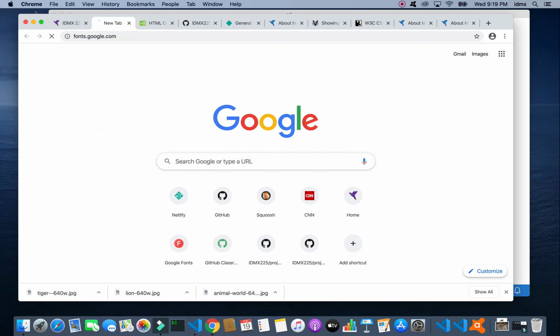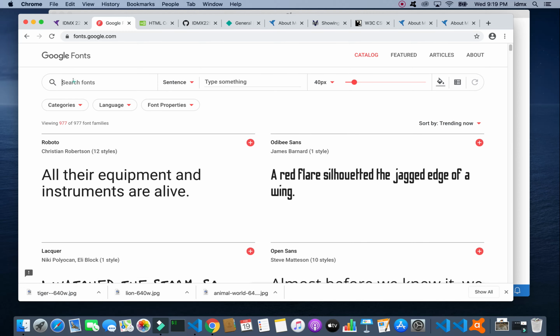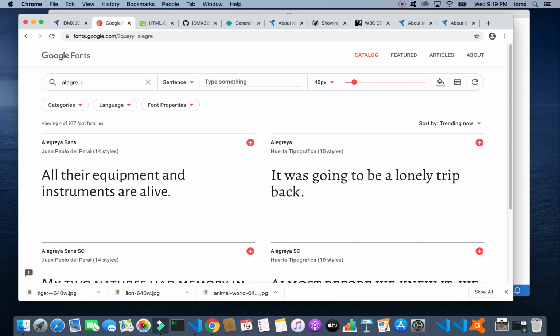So I'm going to open a new tab and go to fonts.google.com, and there it is for me already. Find Alegreya. And be sure not to pick Alegreya Sans. What we want is the plain Alegreya. If you look at this side by side, you'll notice that this is a serif font and this is a sans serif font. So Alegreya is the one that I want.